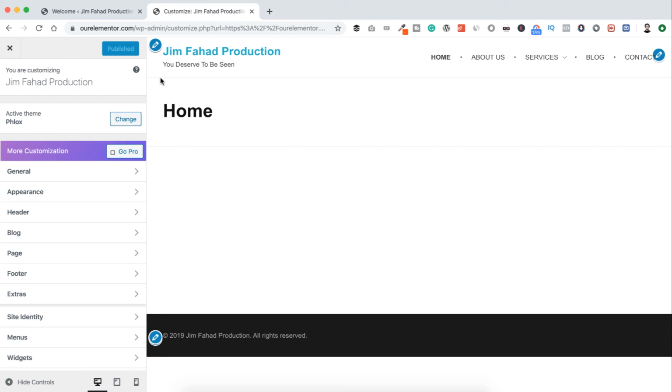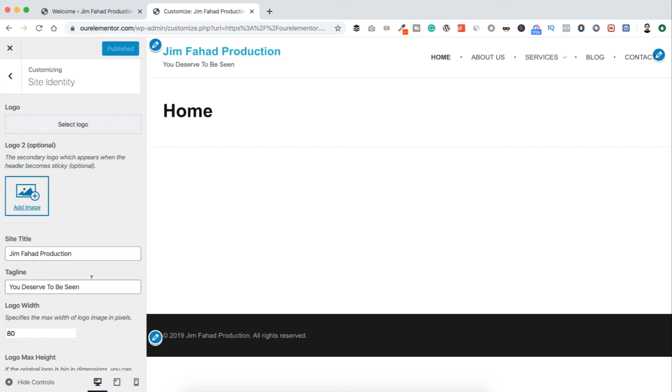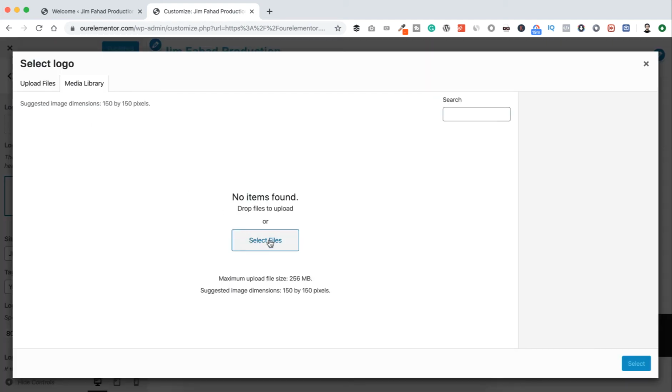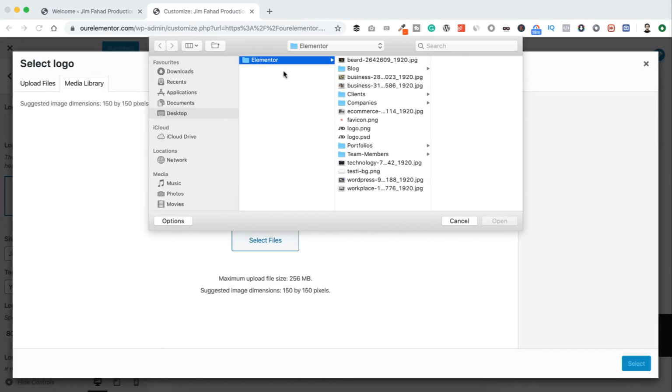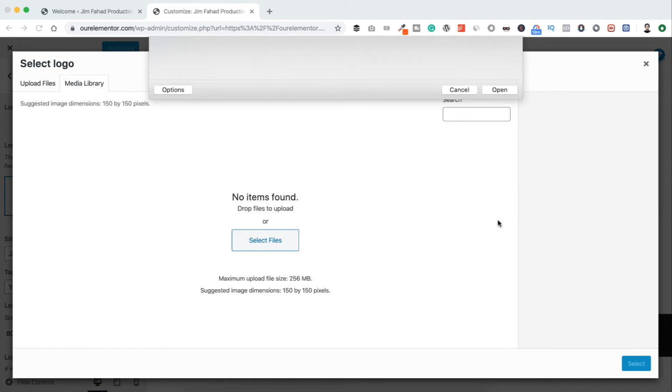So after clicking customize, we came here. This is the customizer of the Phlox theme. First let's click on site identity. You can customize the basic site identity from here. First I want to add a logo. To do that, I'm clicking here to select logo and select files. And here is a file I created in the Elementor folder. It's logo.png. I'm clicking open.